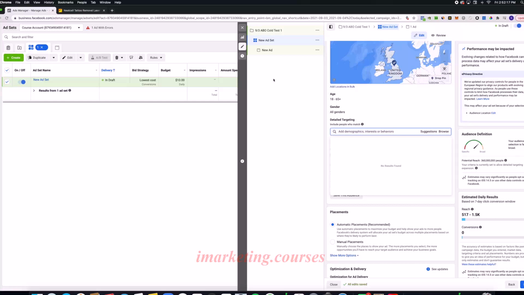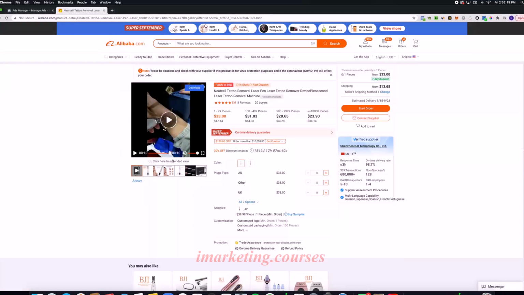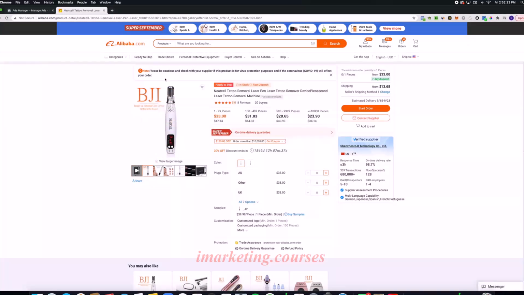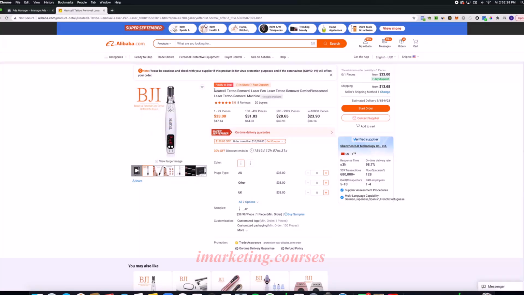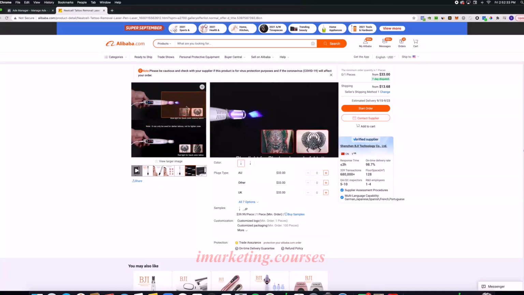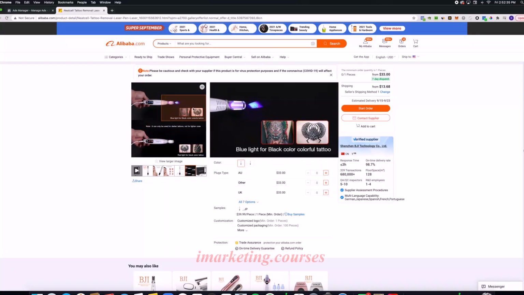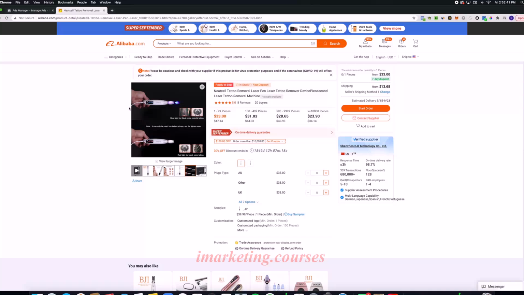But for detailed targeting, we're gonna use this product. I've sold it in the past. It's a tattoo removal pen. I don't suggest you guys sell this. It involves skin, and I don't really like selling products that are too risky to sell. This product could potentially harm someone if not used properly, and that could open up a lawsuit. So I'm not suggesting you guys sell this. I'm just using it for demonstration purposes.